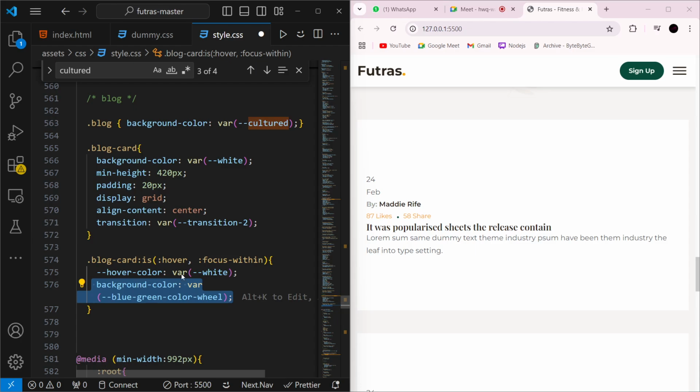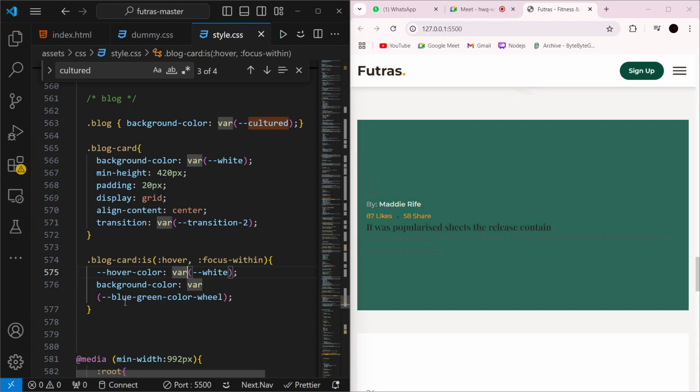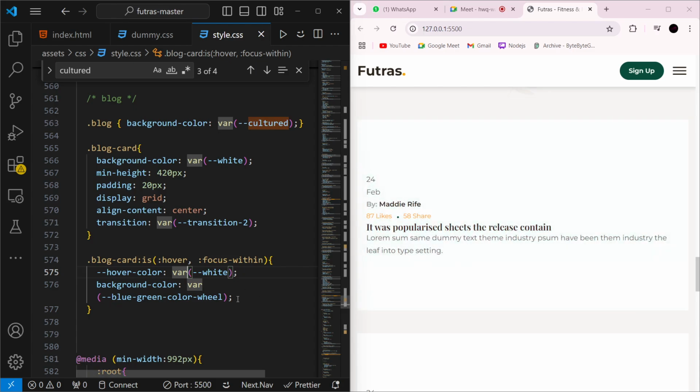So after adding this background color, inside this block card, we are adding this hover. So hover is nothing but taking our cursor to that particular area. So when we hover, it's going to change its color.